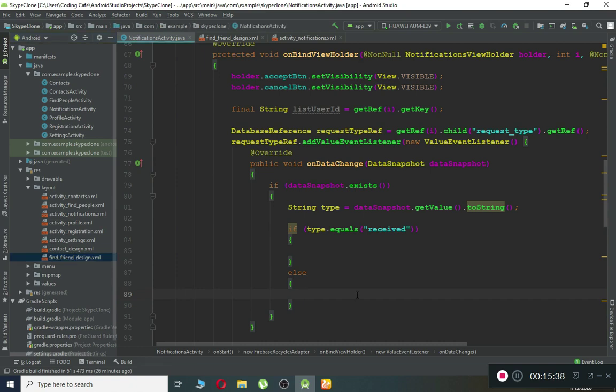But for now, we do not want to display the sent request, only the received requests that we received from different people. Let's just display only the received requests that a user received from different users. But if you want, let me know in the comment section down below. We will make a separate video for that, where we will display the sent request notifications also.